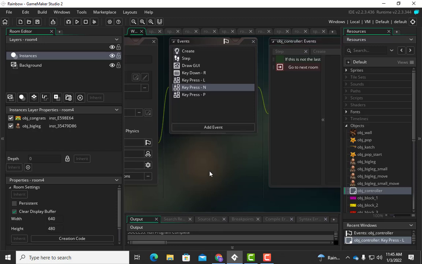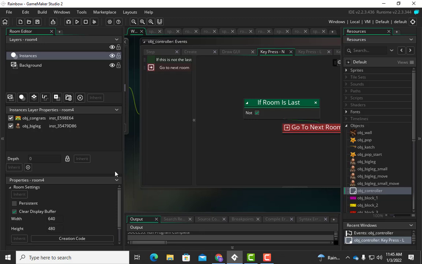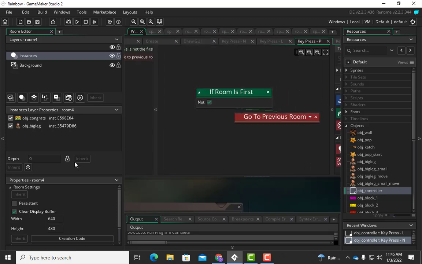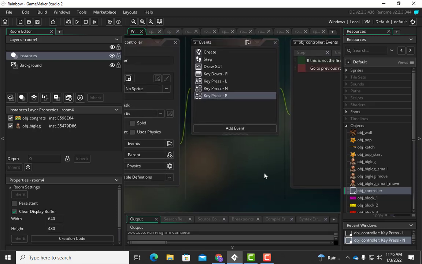And then here, go to the next room. We first check to see if there is a next room, and if there is, we go to it. And then finally, that's the N key. And then P key, check to see if you're not in the first room. If you're not, then you go to the previous room. So those are all required for me to grade it. Now, if these aren't there, then I don't grade your project.